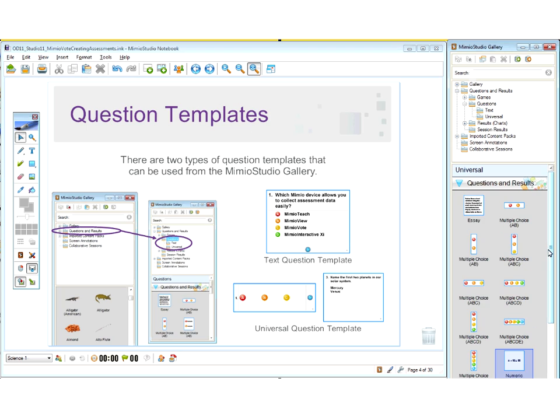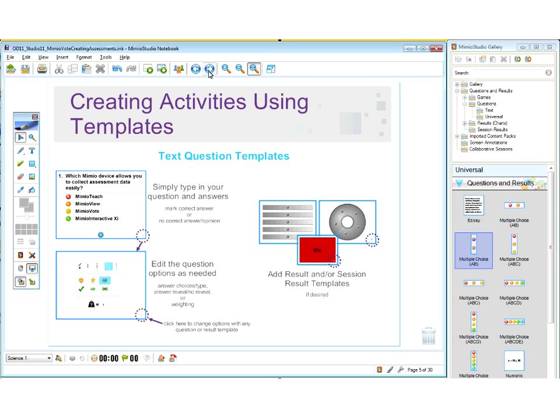And again, those can only be used with Mimio Mobile enabled devices. Anything else, whether it's a text question or the universal questions, multiple choice or true false, those can be utilized with both the MimioVote handheld units as well as the mobile devices. So you have some options based upon the devices that you have. Let's talk about how to create those activities using these templates, and then we'll actually do it.